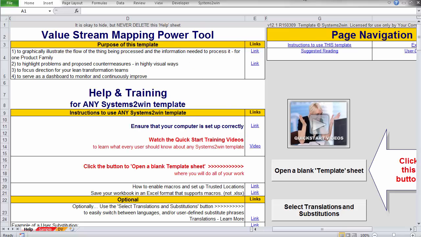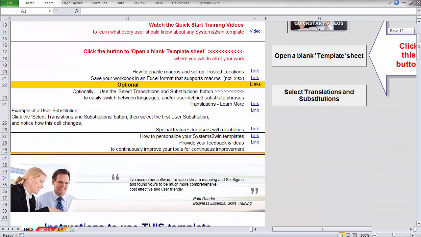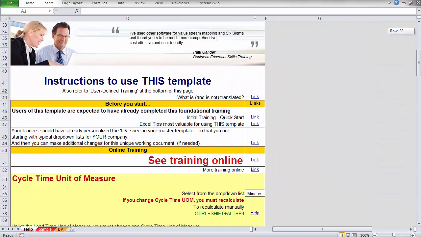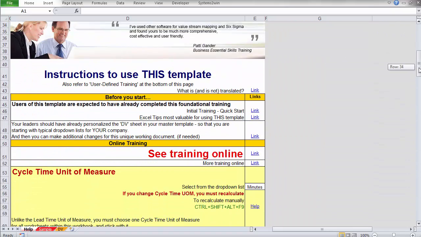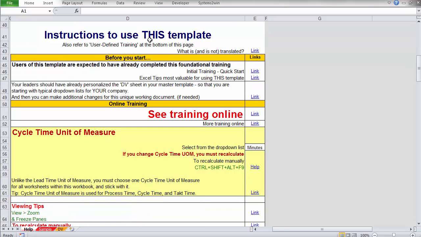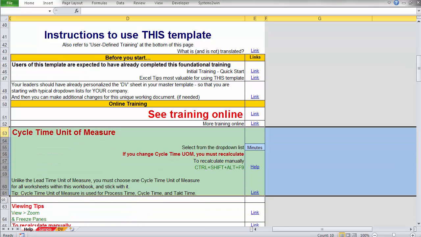So the first thing that you're going to do when you're on this help worksheet is just scroll down like you always do into the instructions for how to use this template. You can also just scroll down. And on this one, you're going to find that the instructions for how to use this template section includes a section for defining your cycle time unit of measure. That's because it needs to be defined for the entire workbook. So that's why it's done on the help sheet instead of on each individual worksheet.